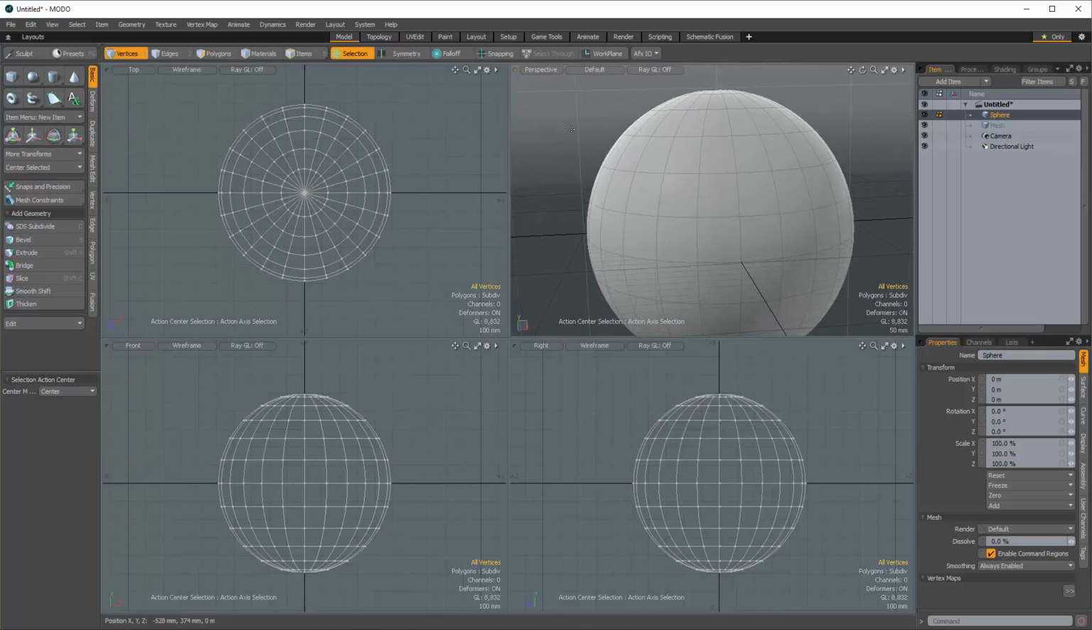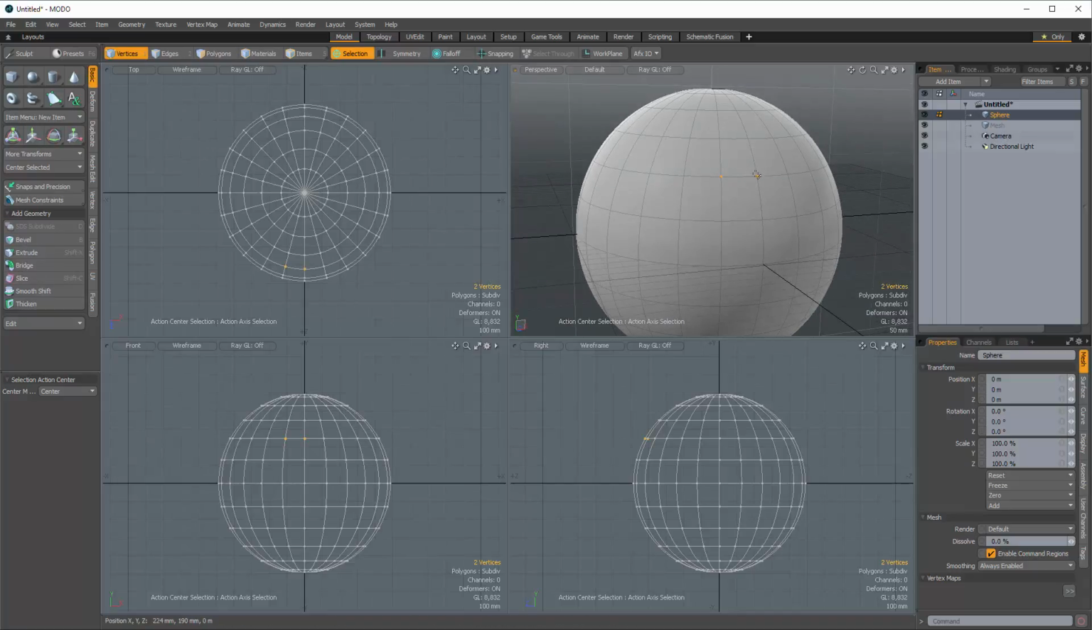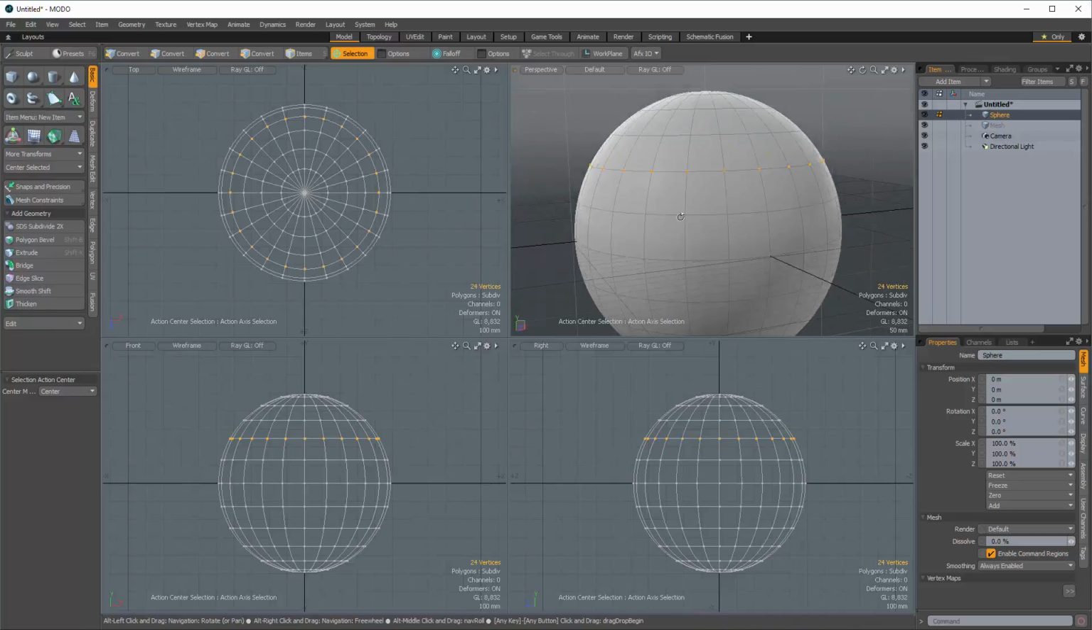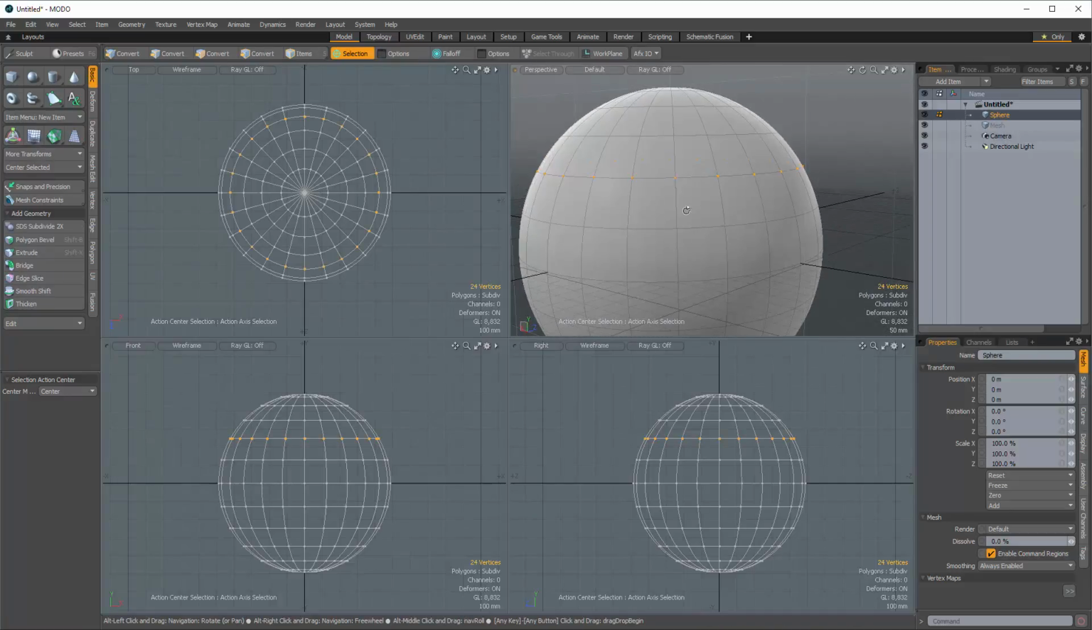Now, oftentimes, however, we'll want to work with loops of geometry, either edges or polygons or vertices, and you can select an entire loop with vertices just by selecting 2 vertices that will denote the direction that you want to select. So you'll define the loop. We can see we've got a loop that's going to be running around the sphere here. And then if I press the L key, it will select all of the remaining vertices in that loop.